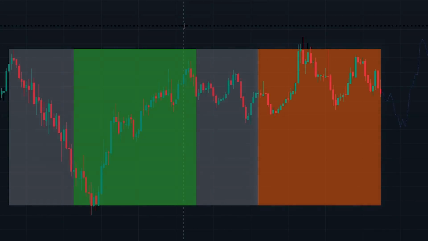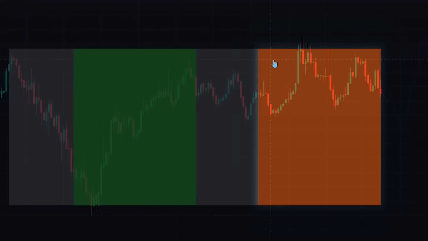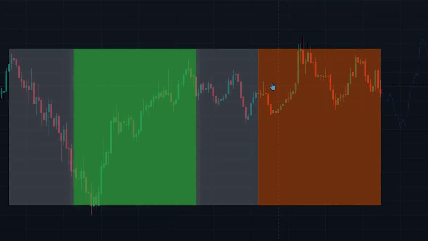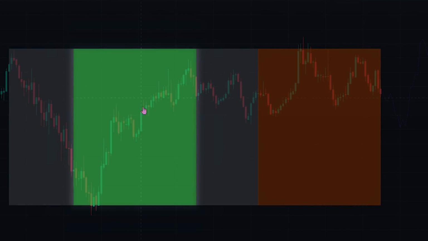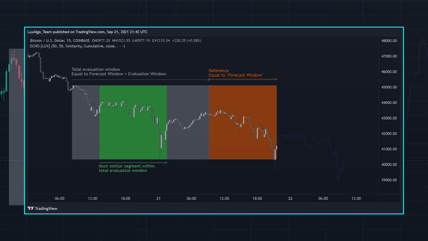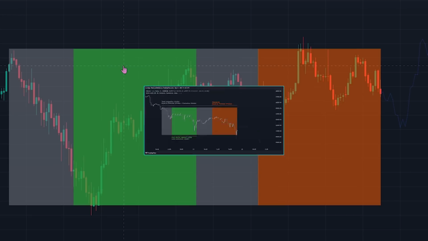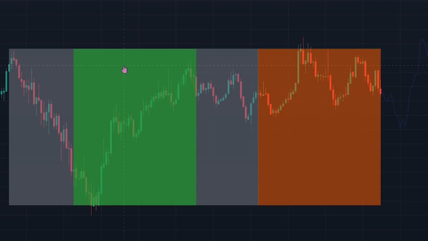The forecasting window is orange and determines the prices segment that will be used as a reference for the search for the most similar historical price segment, which is colored in green. As you can see here, the gray area is the total evaluation zone, then the green area shows you the most similar part within this gray area when comparing it with the orange reference area. I hope you understand the indicator better.